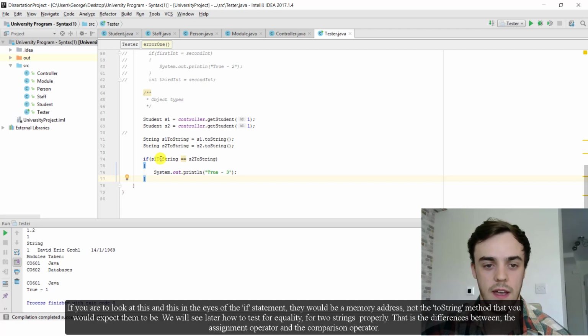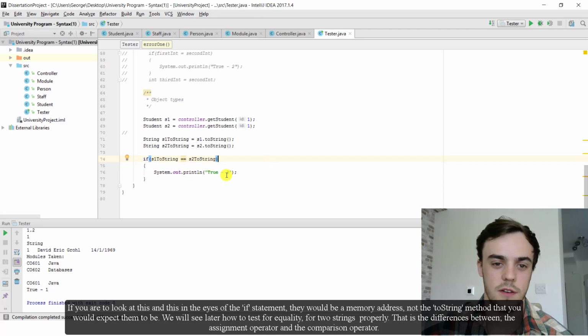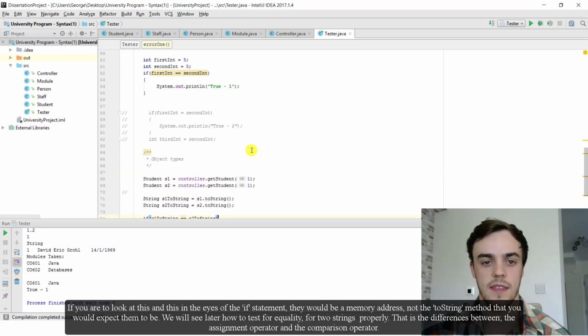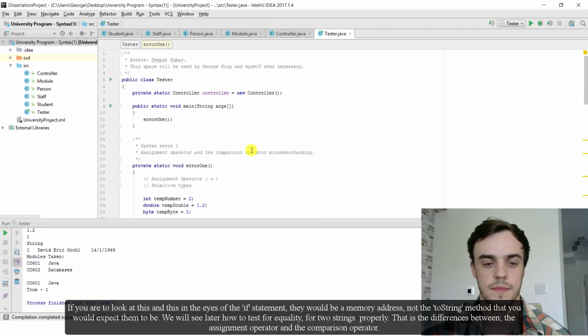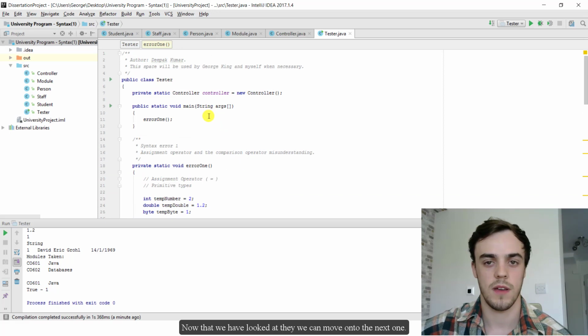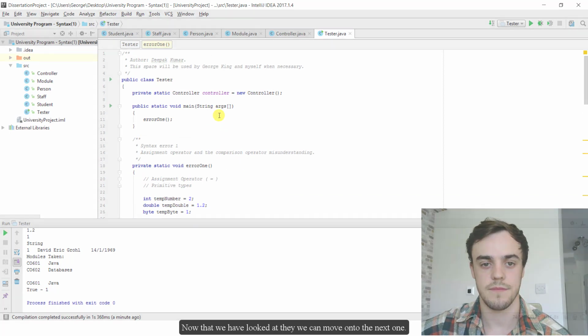So if you were to look at this and this in the eyes of this if statement, there would be a memory address, not the toString method here that you would expect them to be. And we will see later on how to test for equality for 2 strings properly. So that is the differences between the assignment operator and the comparison operator. So now that we've looked at that, we can move on to the next one.